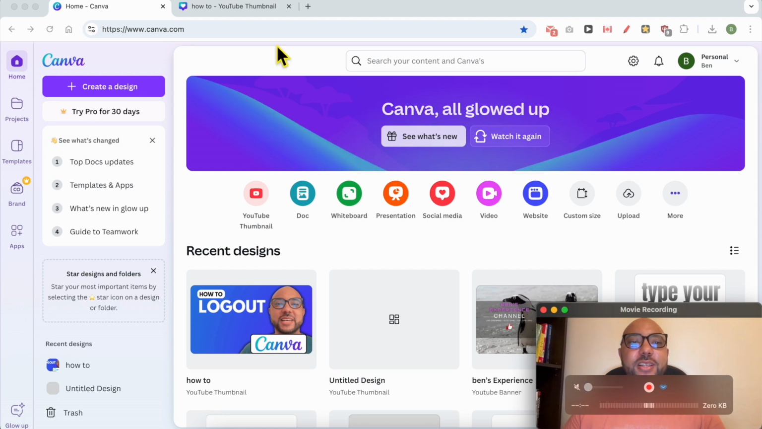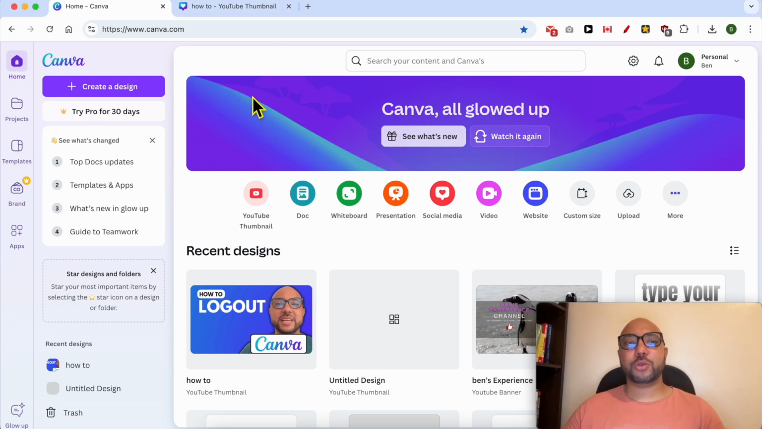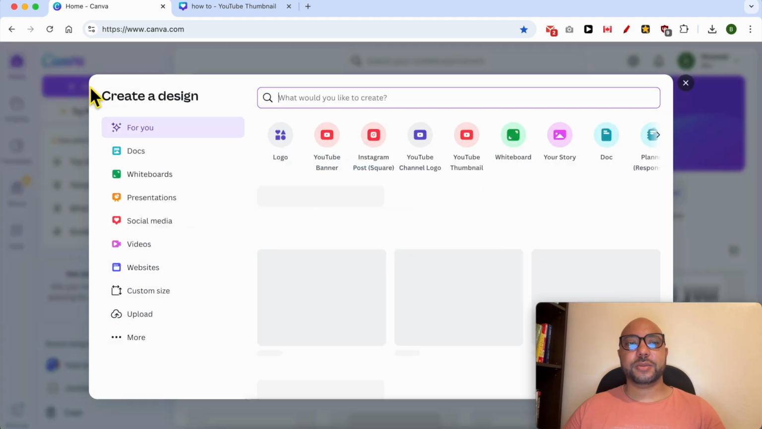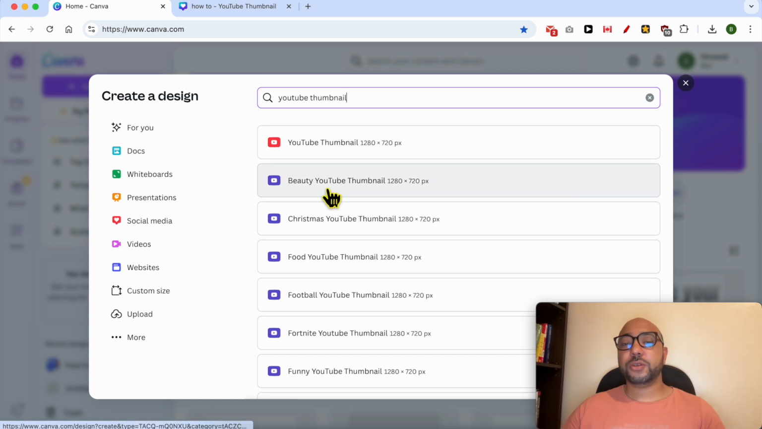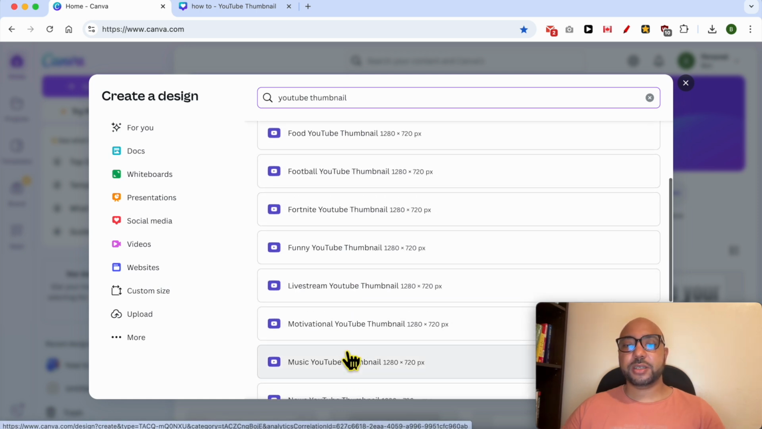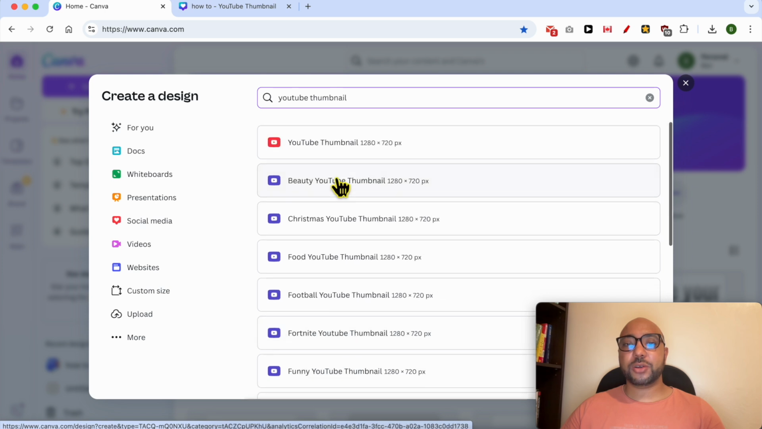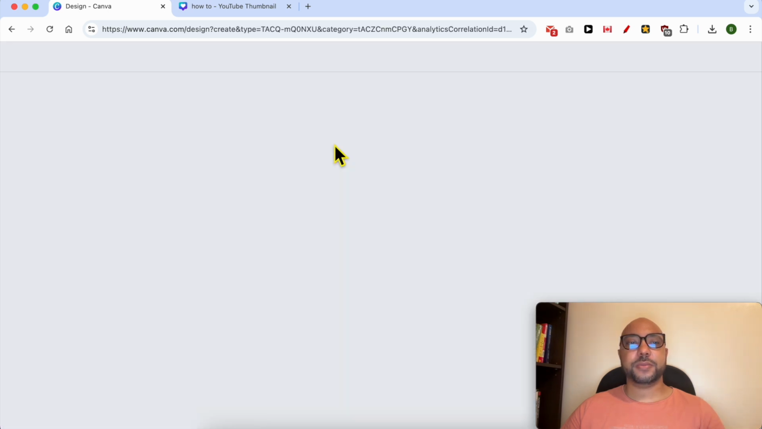This is the canva.com website, and to create a YouTube thumbnail, first click the create a design button. Look for YouTube thumbnail. If the YouTube thumbnail category exists here, it is better. If it does not exist, you can go with a simple or basic YouTube thumbnail.